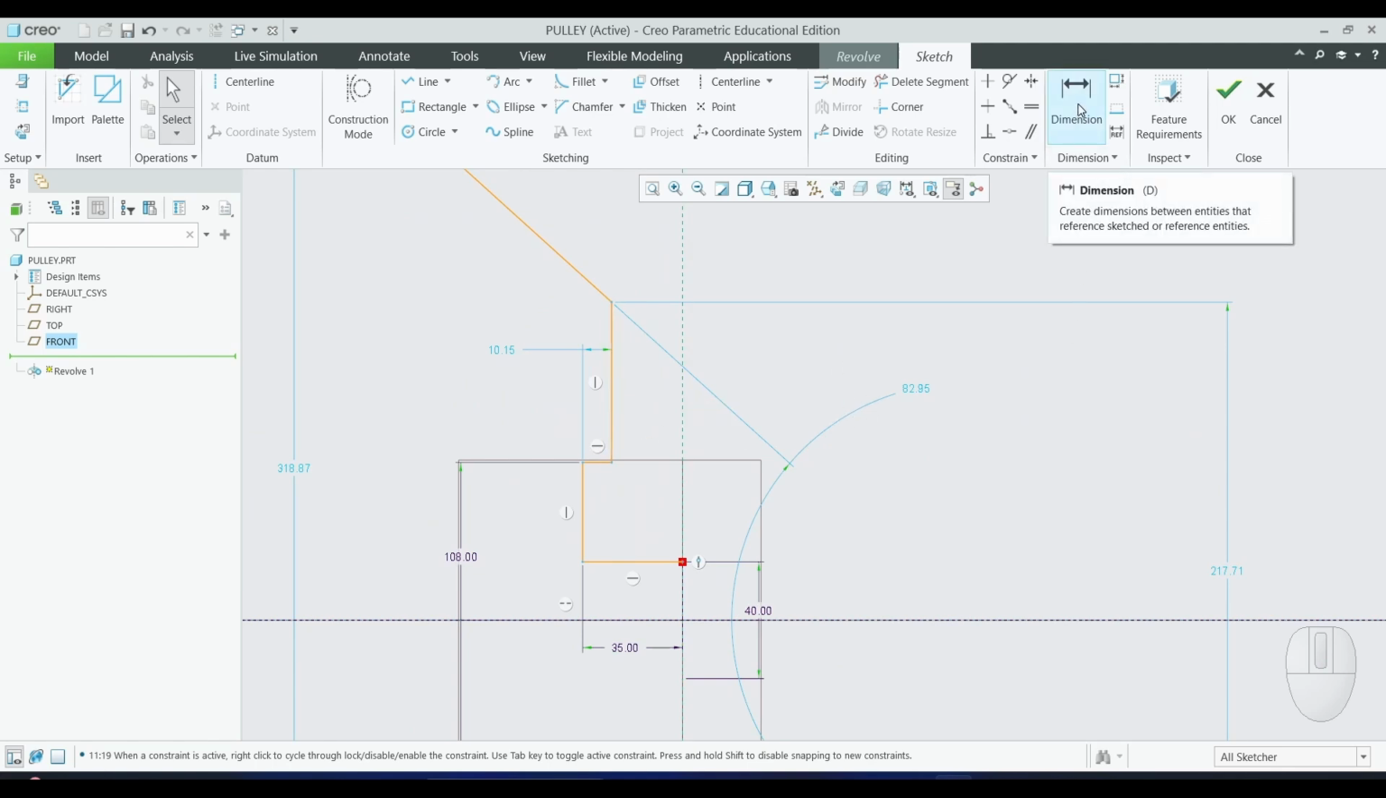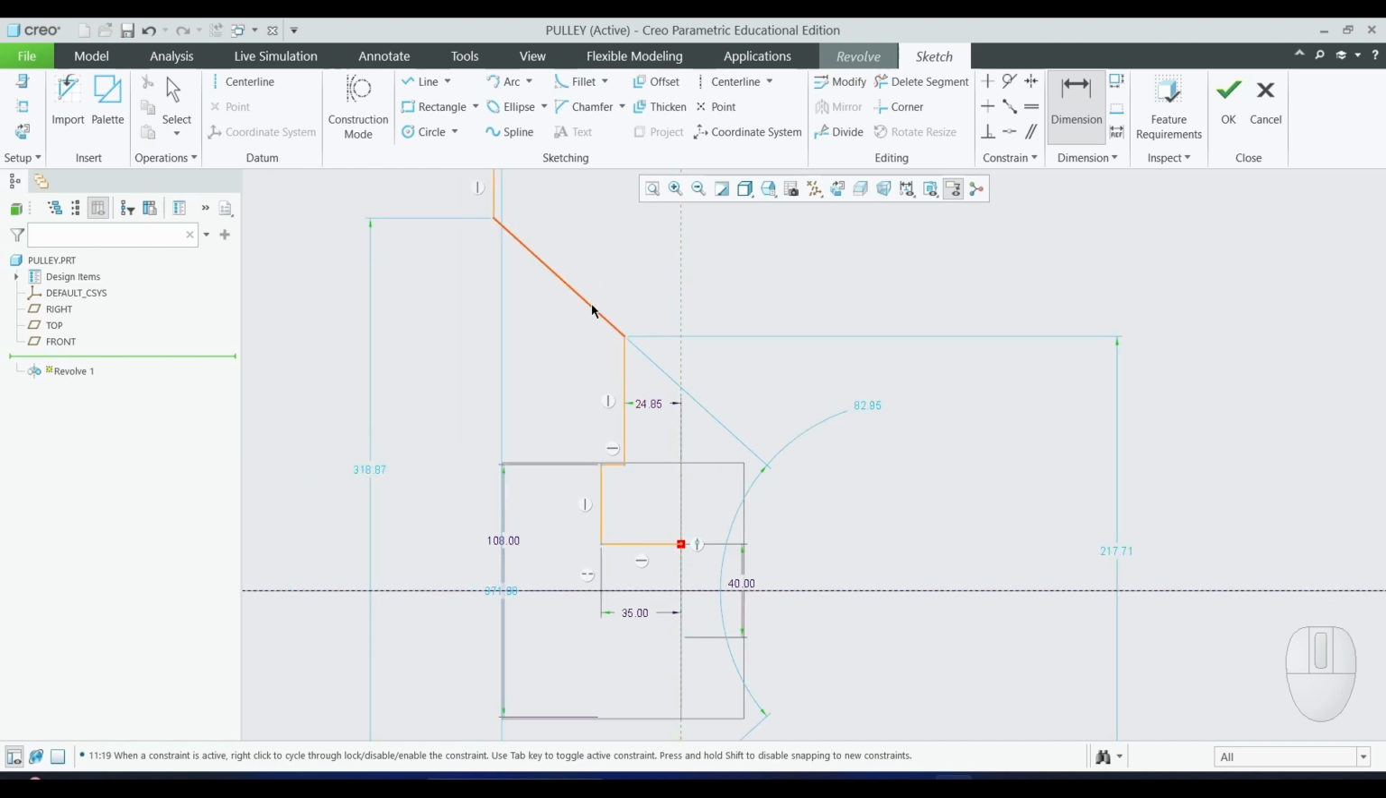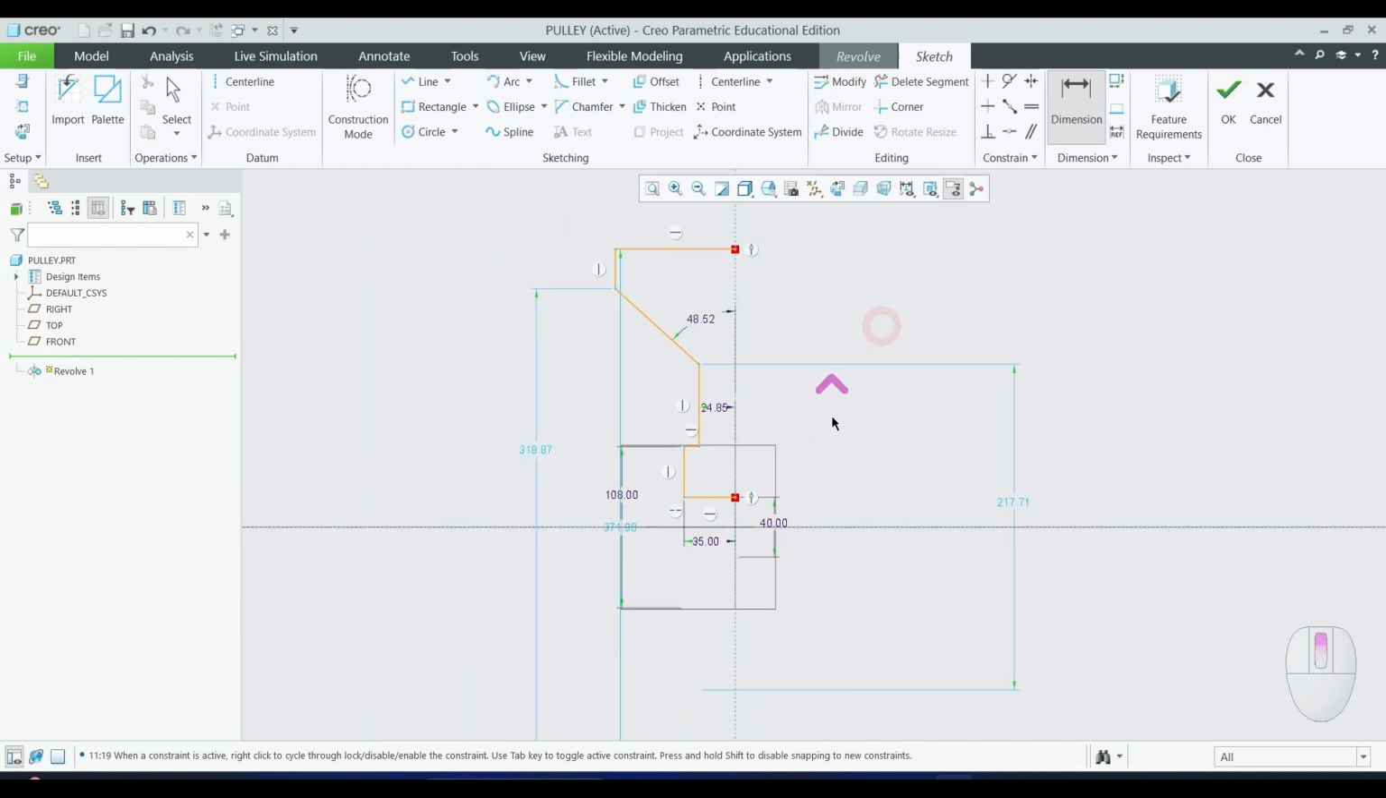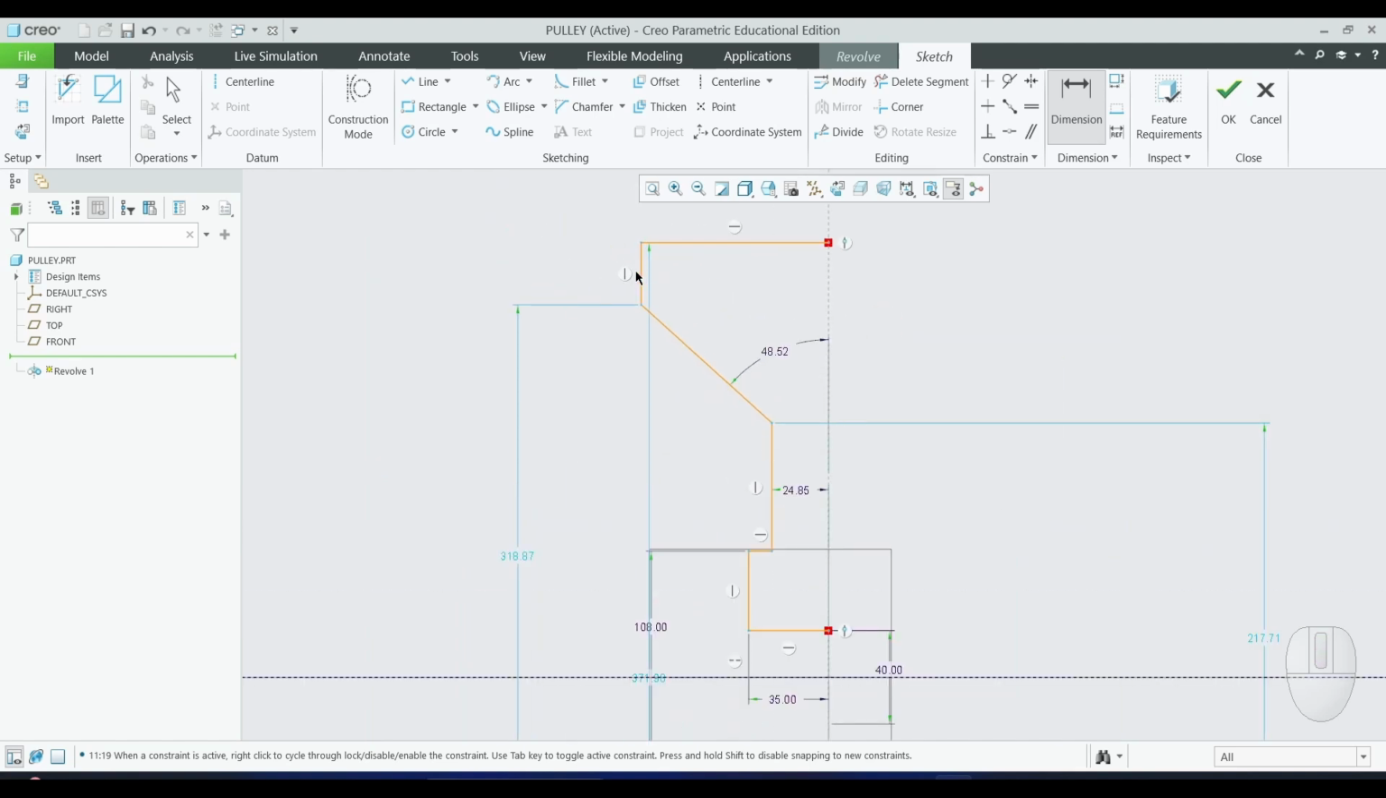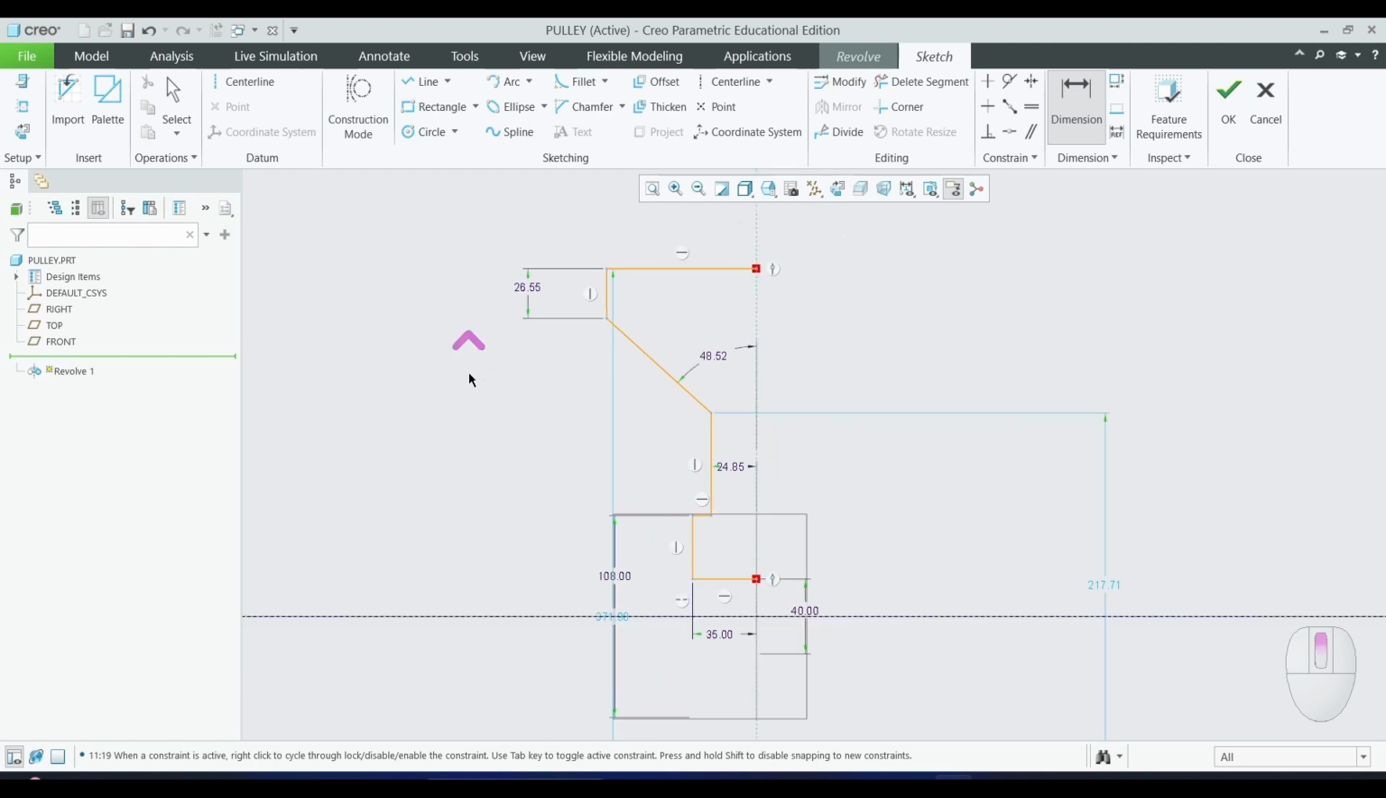So let me go to dimension, select this line and this line, click the middle mouse button to create a dimension. So you got the dimension here. Next, angle from here to here. So let me specify this line, move your cursor where you want the dimension, click the middle mouse button. Similarly, this line, I want a dimension for this line, select that line, move your cursor, click the middle mouse button. So now I created 3 dimensions.